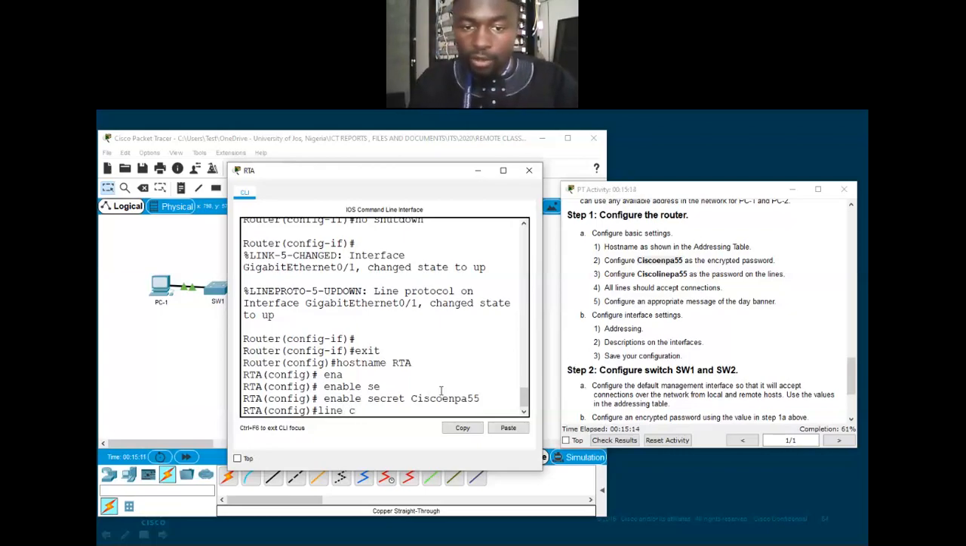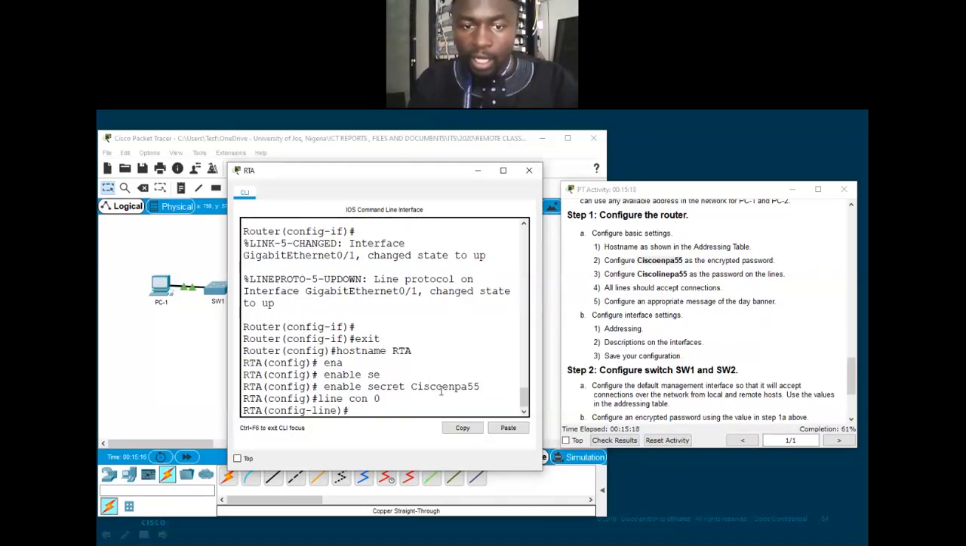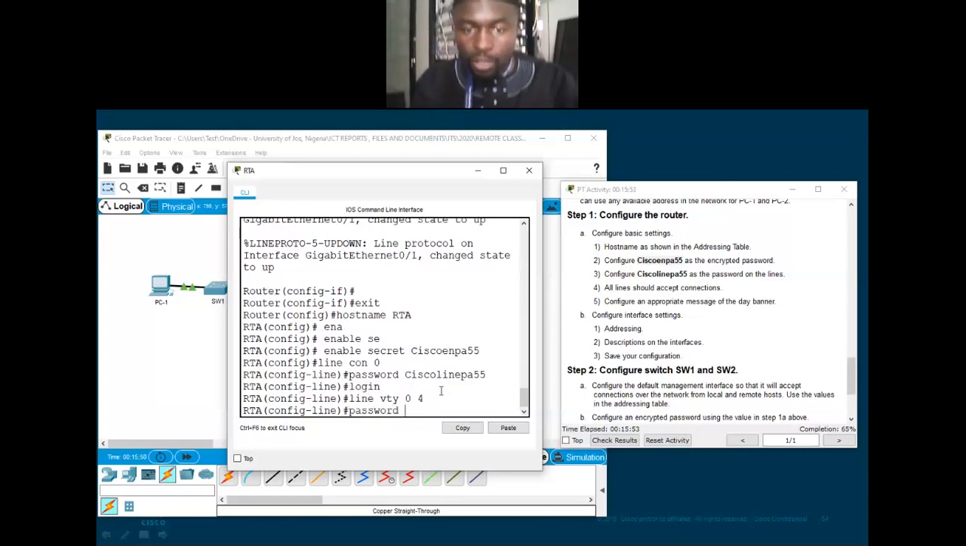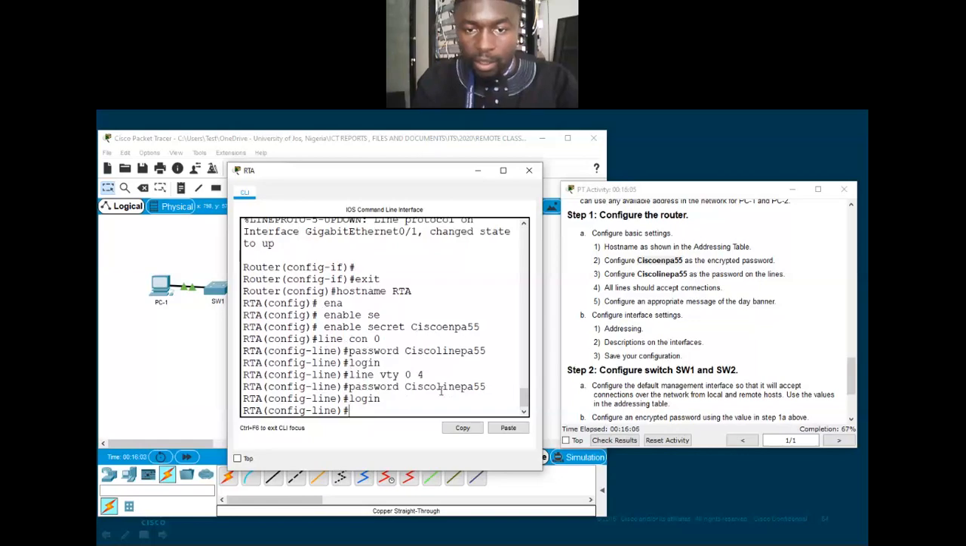For the lines, let me start from line console. Line console 0. Password would be CISCOENPA55. Sorry, for the line passwords, it's Ciscoline pass like this, and login. Line VTY 0 to 4. Password would be Cisco line pass. Okay. Login. Okay. All lines except connections. Okay. To configure the appropriate message of the day.